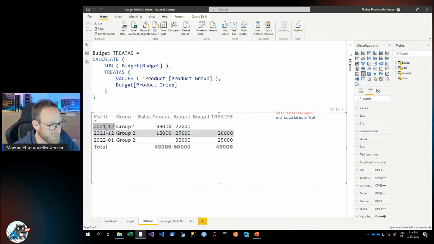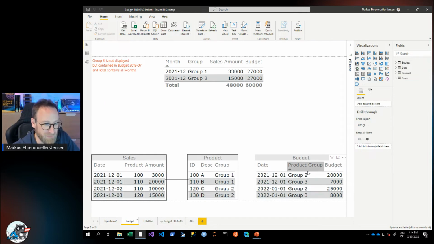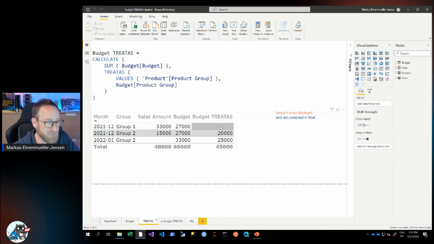So now we see that we get those numbers for group 1. We see the budget of 27,000. No, there's no budget of 27,000. This is the old one, this is the new one. Why don't we see something? Because if you jump back, for group 1, we don't have any budget. So this is right. So the first thing, check.